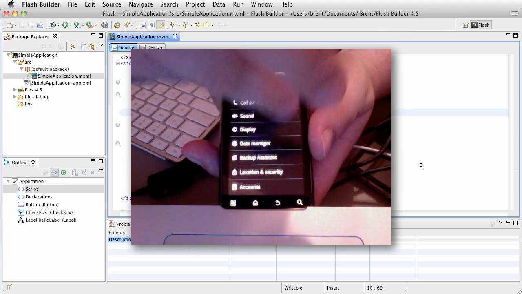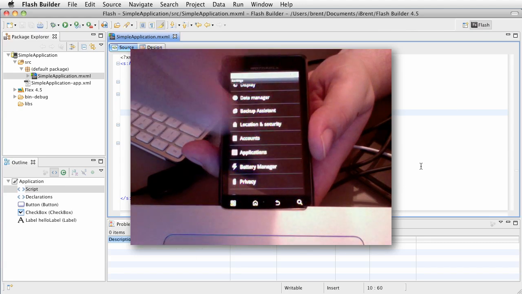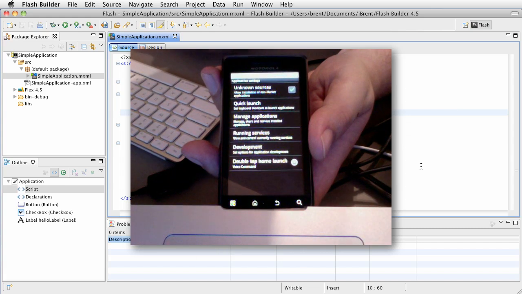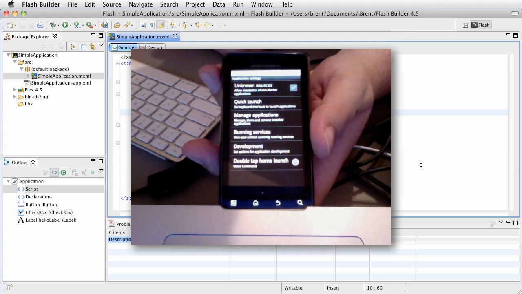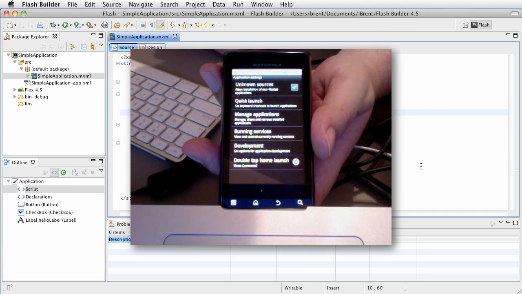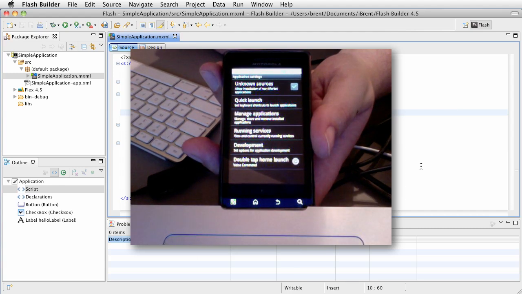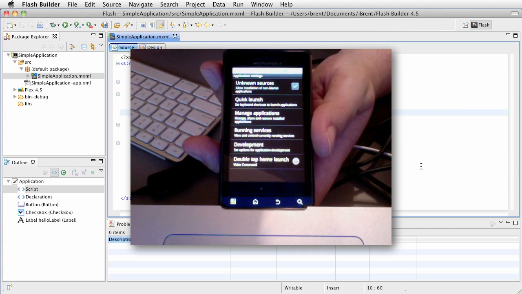First, we need to come in here and under applications, we need to make sure that we have this unknown sources checked. And the reason for that, we want to be able to install apps that haven't been signed and are not in the Google or any other store. And so we need to have unknown sources checked so that we can install that without any trouble. All right, so we got that.